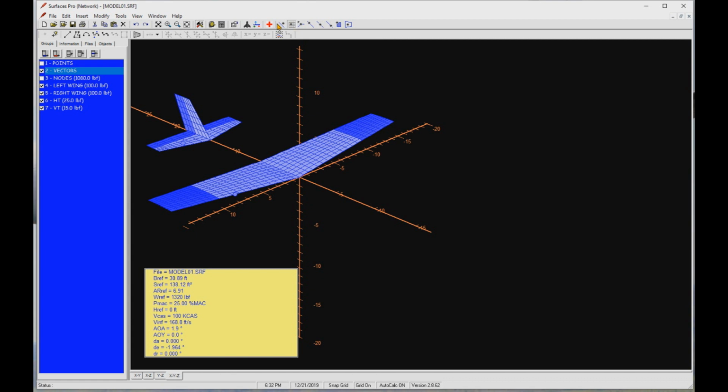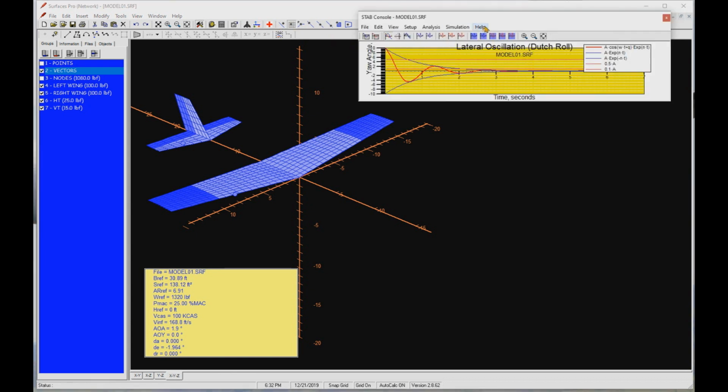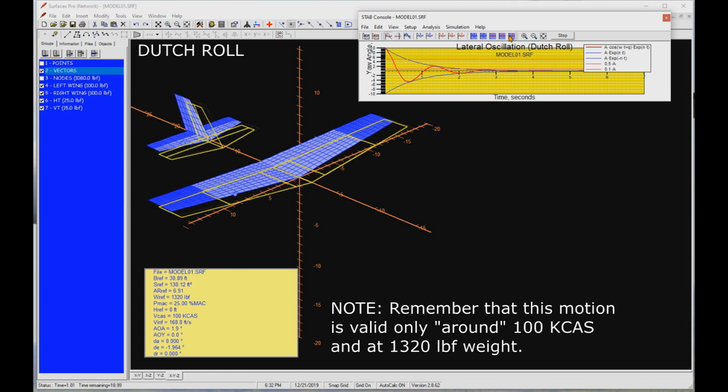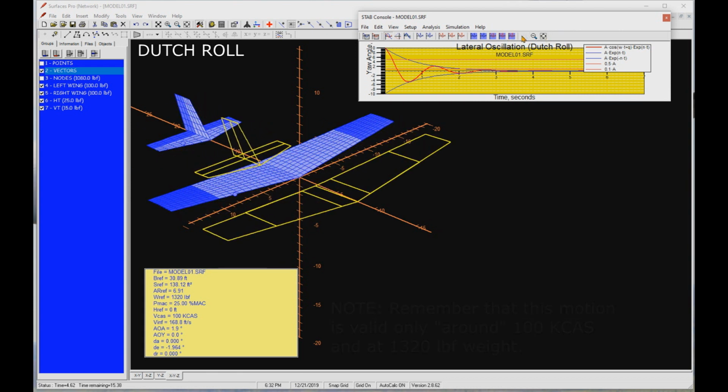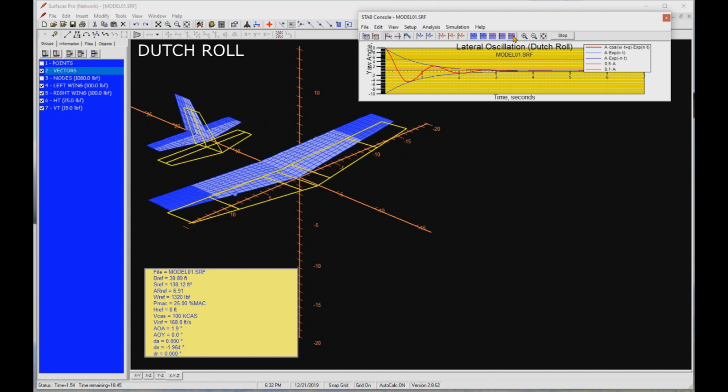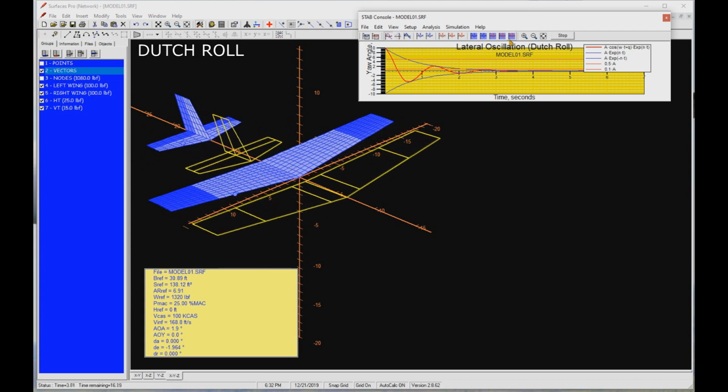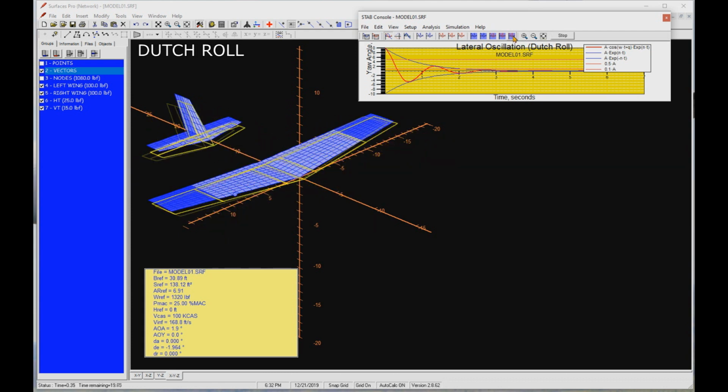Go back to the STAB console. Alrighty, let's play the Dutch roll first. You can see how quickly a 10 degree deviation in yaw dampens to zero. Large aircraft must usually dampen to no worse than 10% of the initial deviation in 7 cycles or less. Not a problem for this geometry. Of course, the damping reduces with altitude.